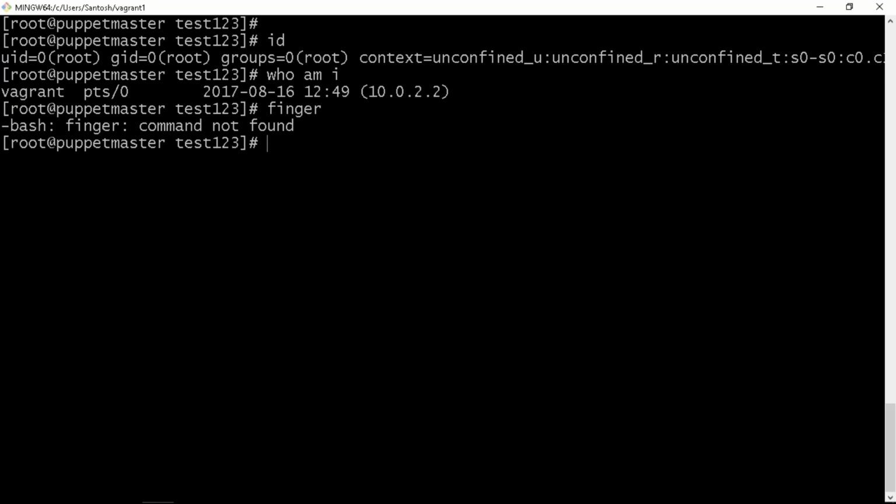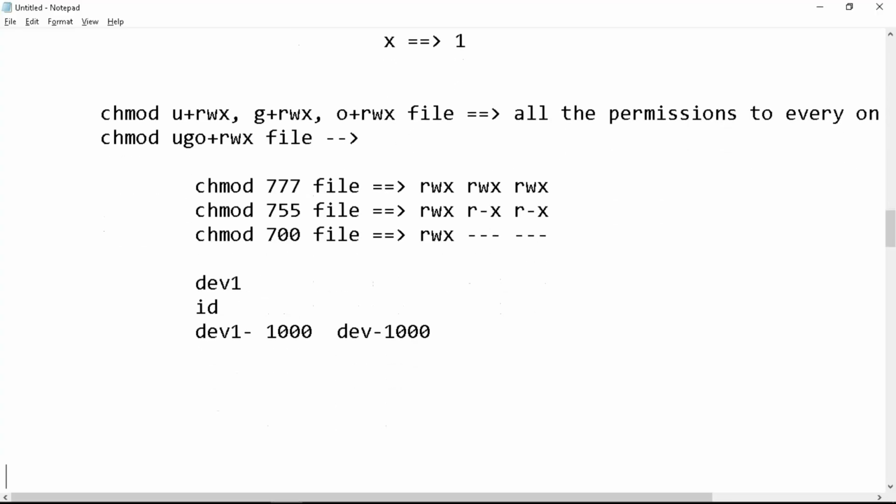Okay, I think it's not installed. This will give who all are logged into the machine. Okay, and there is also another command.